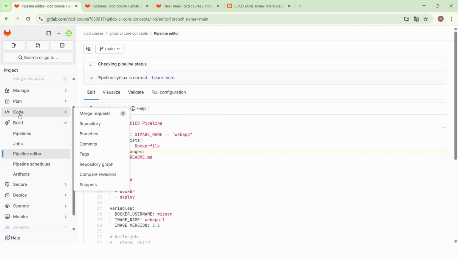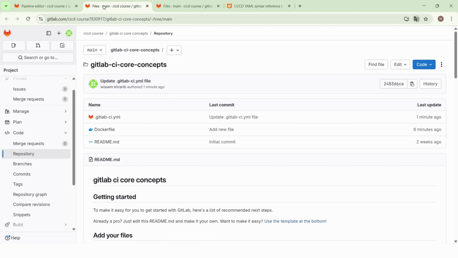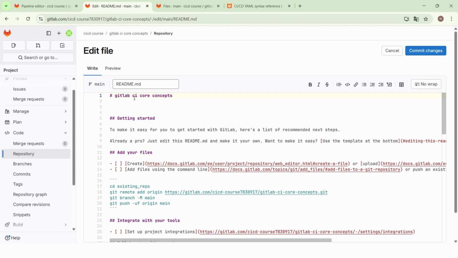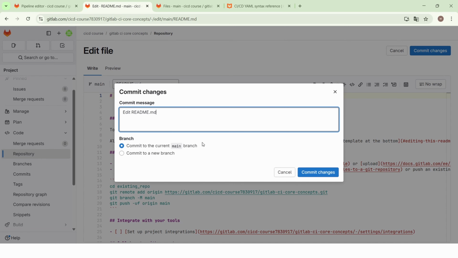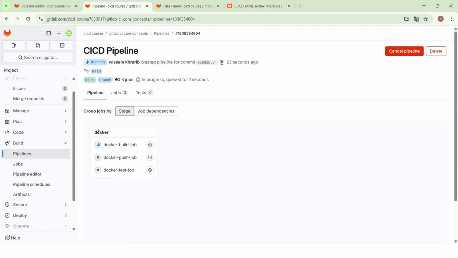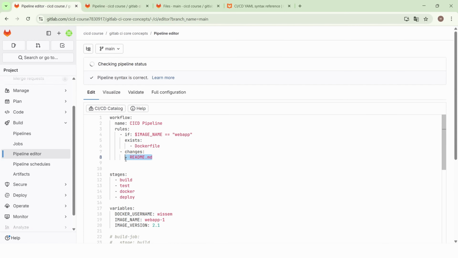Let's go now to the repository by going here to code and then repository. So we will change the README file. So I click here on edit and then edit single file. So here we will change the first message, which is GitLab CI core concepts, and we will add for beginners. So let's now commit the changes. We will commit the changes to the current main branch. So now we see that a new pipeline is created. So we have here the pipeline that was created, and here we have only one stage, which is the Docker stage with these three jobs. So the pipeline was created because we have changed the README file.